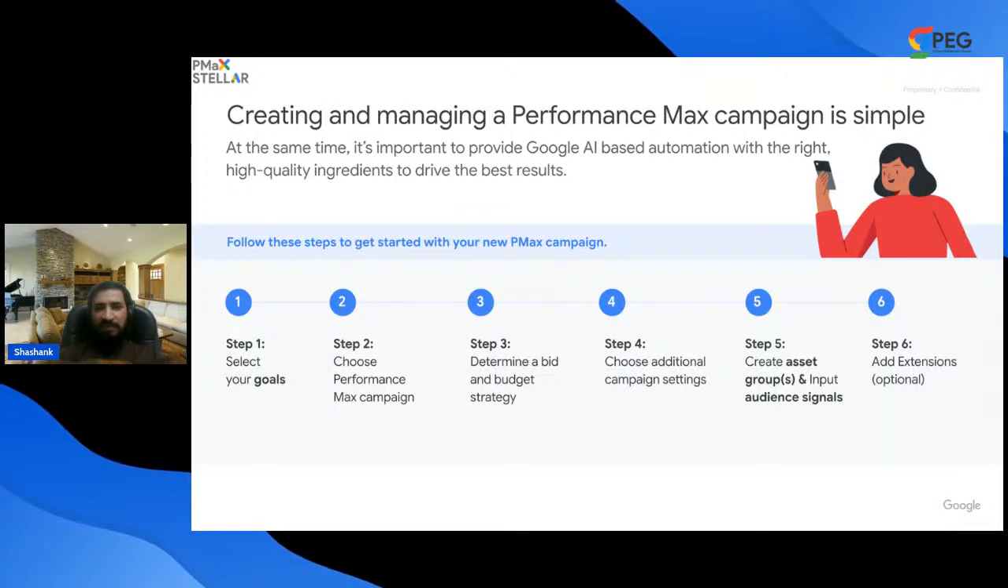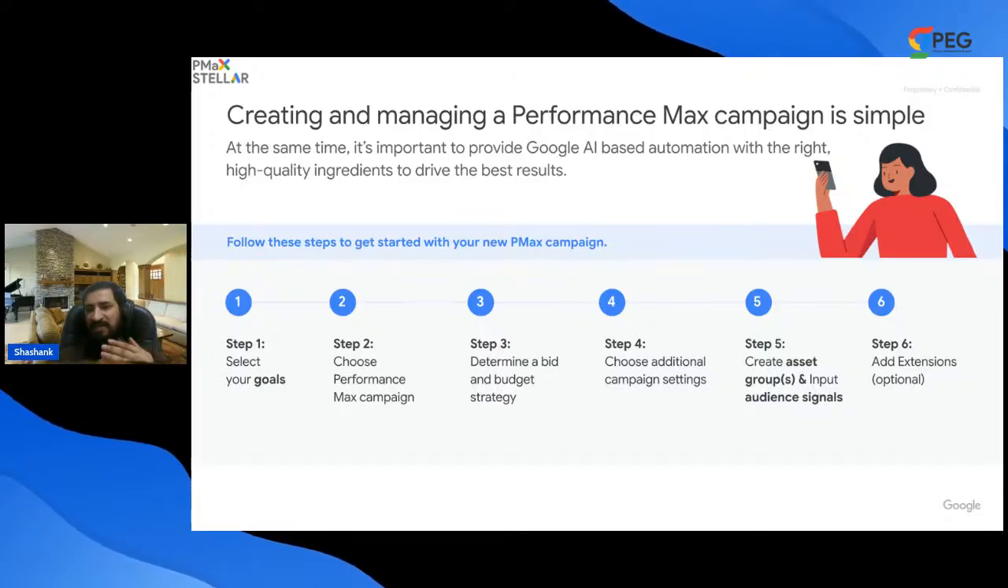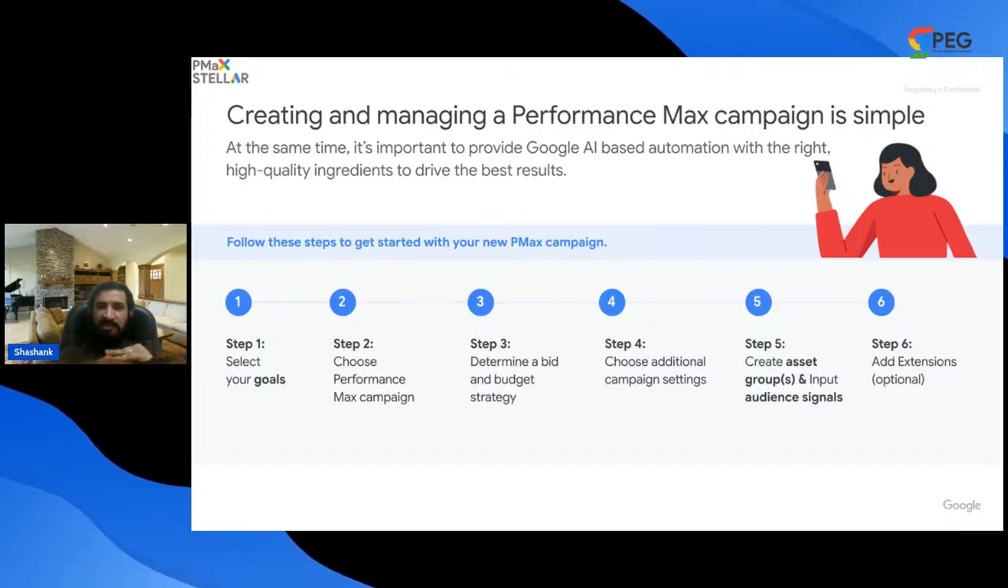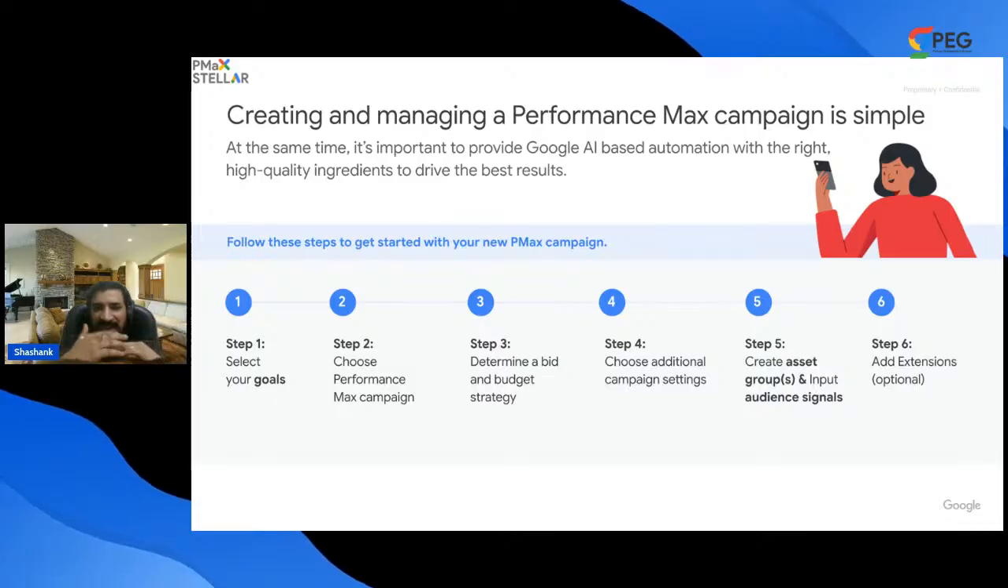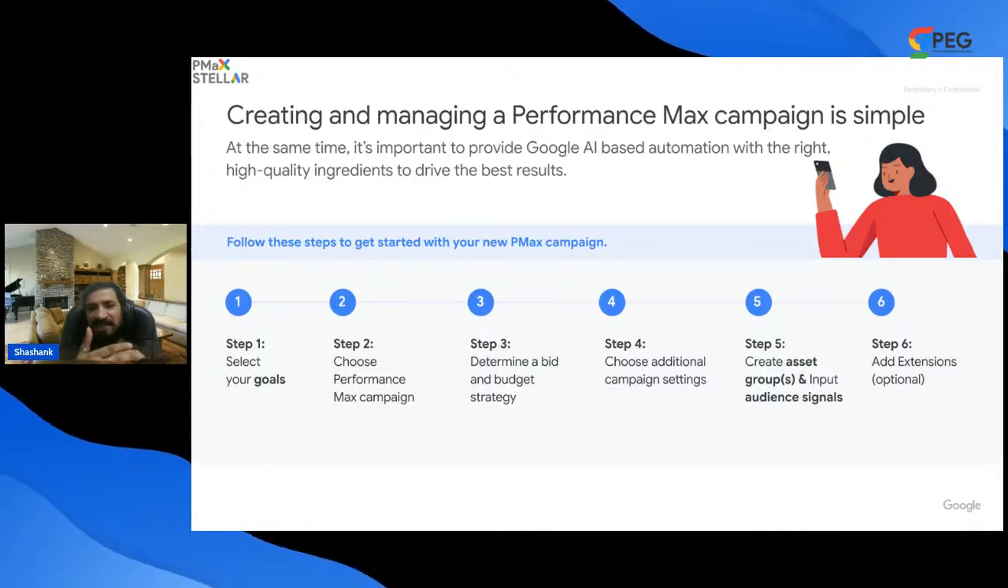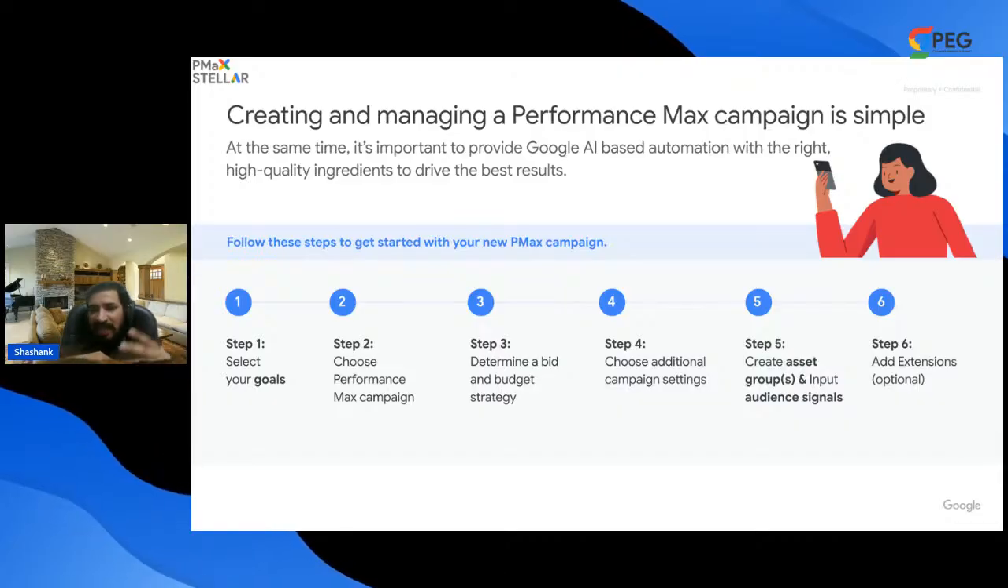Now talking about how to start with a PMax campaign. Here we'll be quickly discussing the steps involved in creating the entire PMax structure. The very first step involves choosing the right goal, as I have been explaining in the past few slides. Choosing the right goal of your business is very essential because it feeds a type of information to the backend algorithms to help them understand what exactly you're aiming for. Then you need to choose Performance Max as your campaign type.